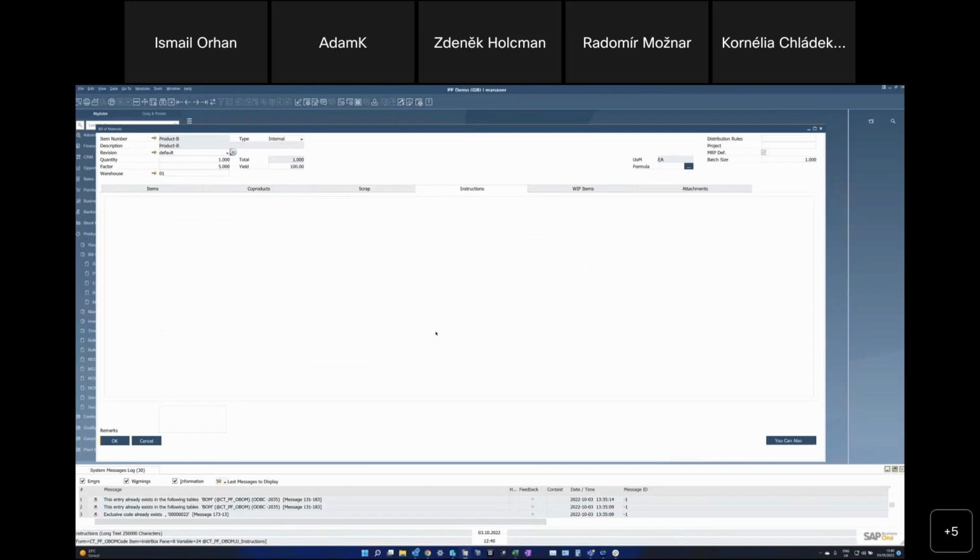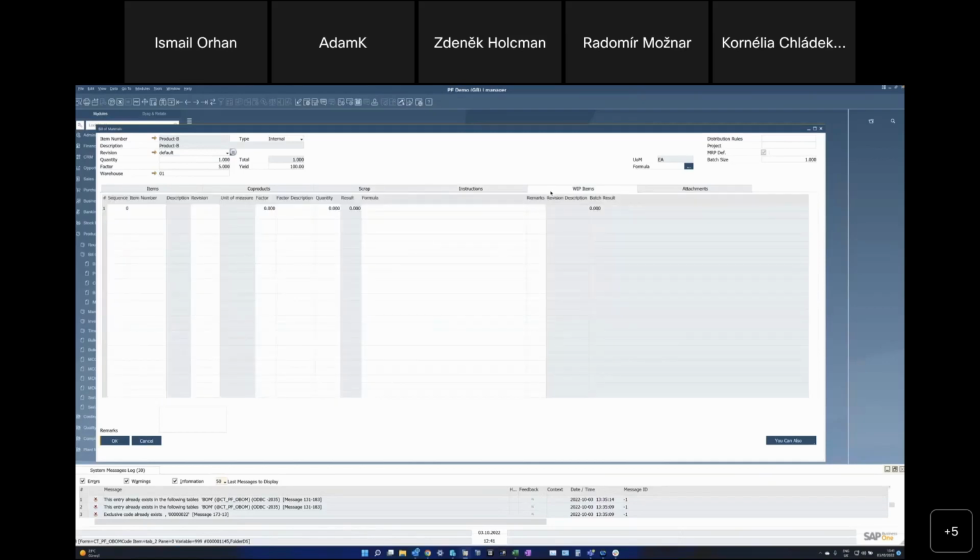Here we have instructions. This is a field, actually, and I think this is long text. It allows 256,000 characters. You can define your production here, and you can bring it onto some layouts, right? Here we have work in progress items.